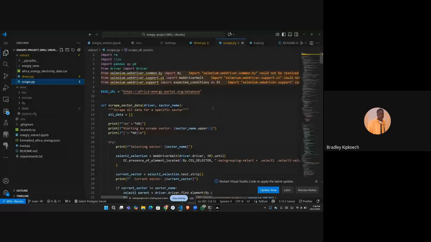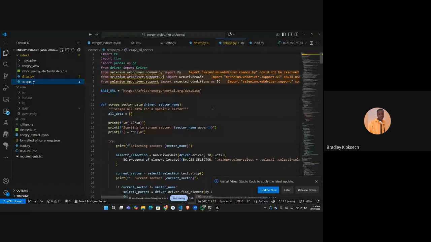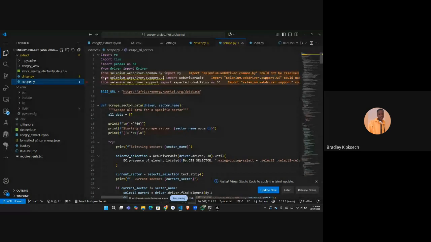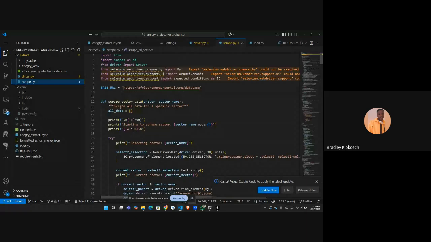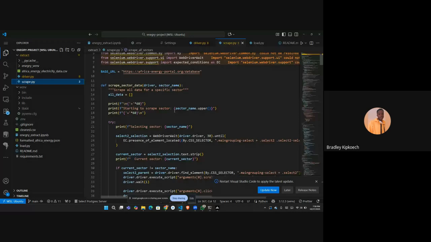Okay. So these were the libraries that I imported. You can see pandas, time, ray, and Selenium. This was the base URL. And then this is a function for scraping the data. So we will scrape all the data from the link that we provided.